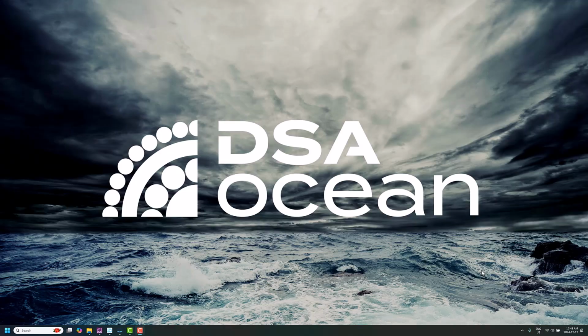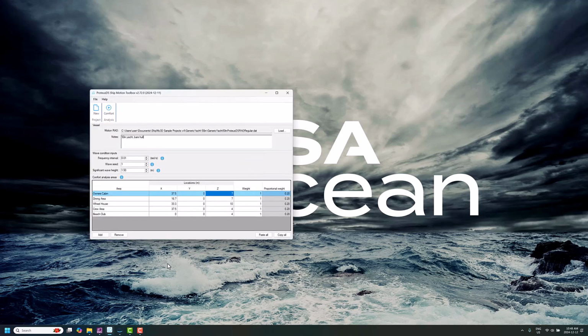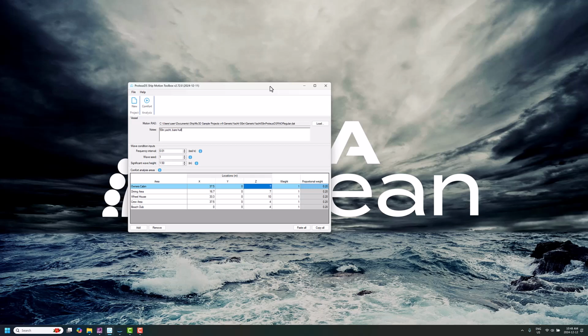Hi, I'm Ryan Nickel, CTO at DSA Ocean, and today I want to talk about how the Ship Motion toolset will help you design better yachts in the early stages of design. So we have a new application, the Ship Motion toolbox.